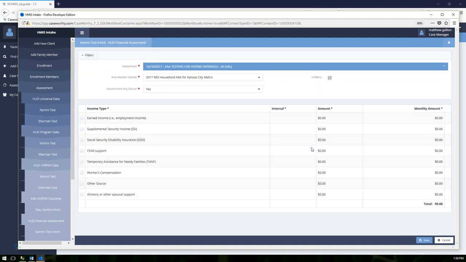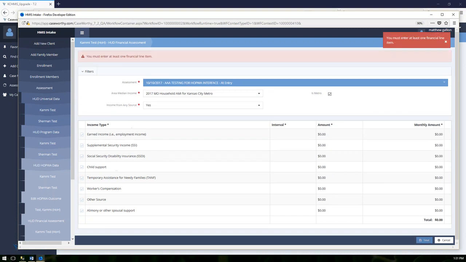Okay, so the financial assessment within Caseworthy shows the income types that are required to be reported on by HUD. This is a spreadsheet form. So the information at the top will be associated with these multiple records at the bottom. So you choose the area median income for which it should be compared, and then you indicate whether or not they have income at any source. If the answer to this is yes, then you must select one of these boxes in order to proceed. If you try to proceed without doing so, you get an error message that says, if you say they have income, then you have to say which kind of income they have.